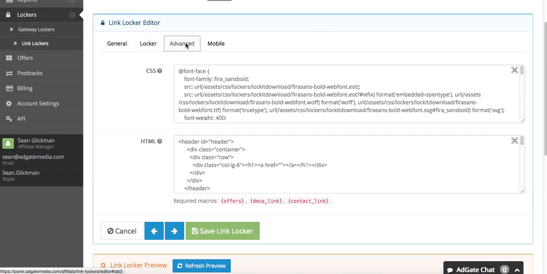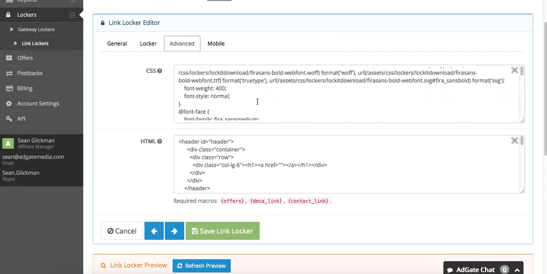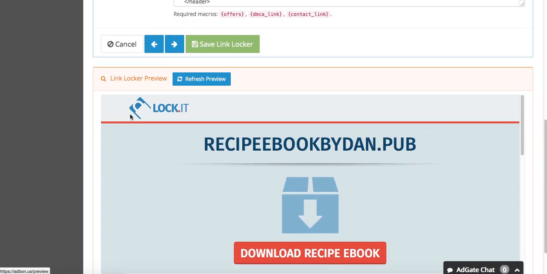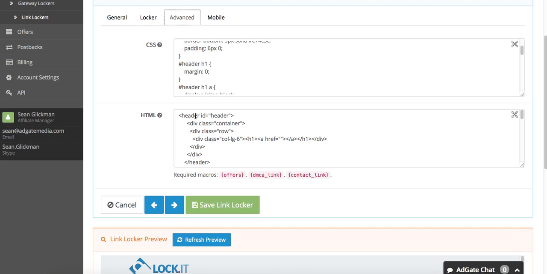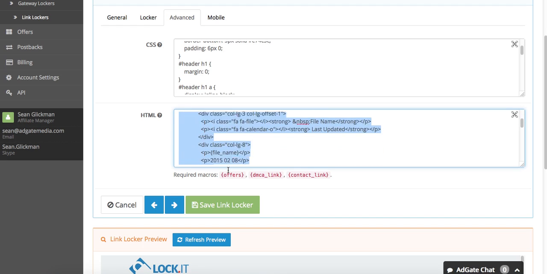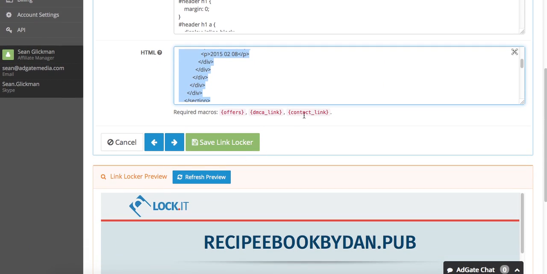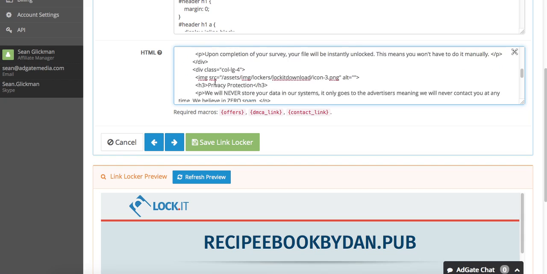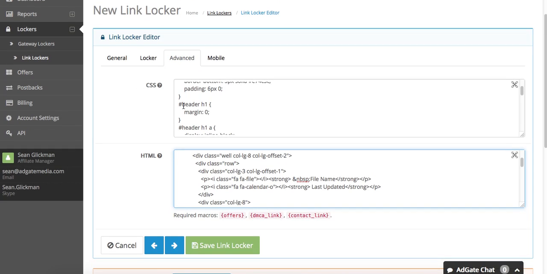If you go to the Advanced tab, this is where you can really start messing around if you want to do some customization. We give you complete access to the CSS and the HTML. So if you want to basically completely tear this page up and just make it look however you want, you can add in your own JavaScript also. You can do that right here. I'm not going to do any of that today.